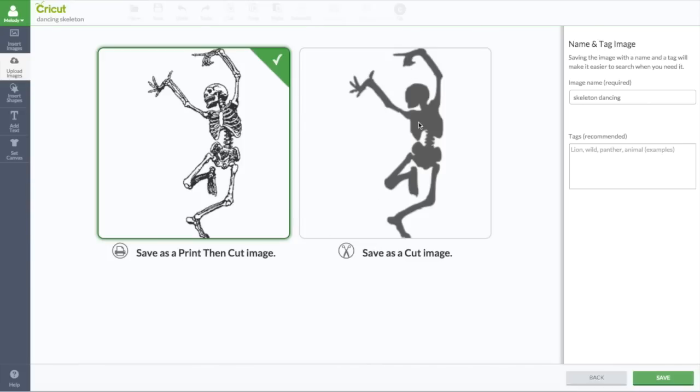This is what it's going to look like if I just save it as a cut. This is what it's going to look like if I save it as a print and cut. This will still cut out exactly like this cuts out, but it will also print it. And this is checked. That's what I want to do.